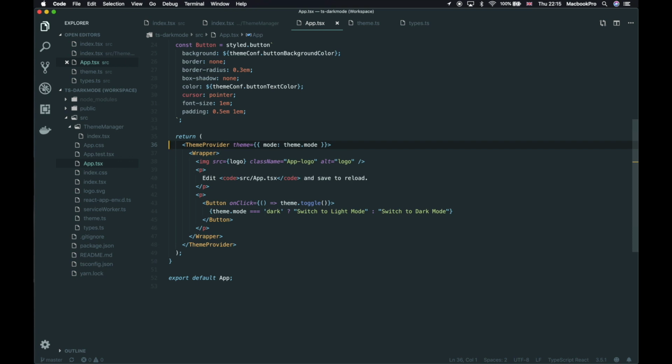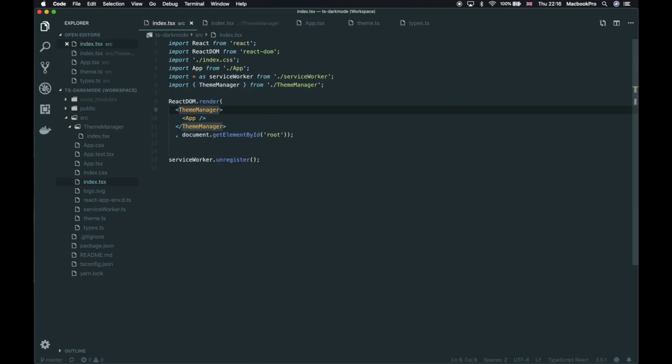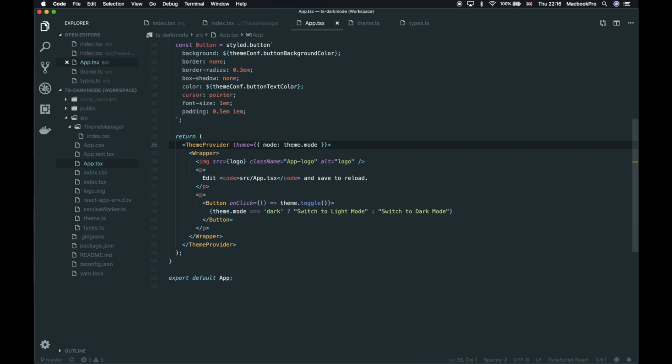Unlike the JavaScript demo, the TypeScript implementation has a conflict of types when we use the theme manager and the theme provider within the same component, which is why I've separated them into a theme manager and theme provider within our app component. So this was the main difference between the JavaScript and TypeScript implementation.